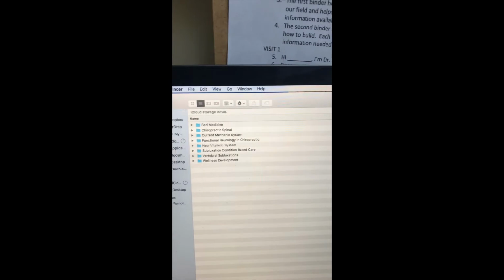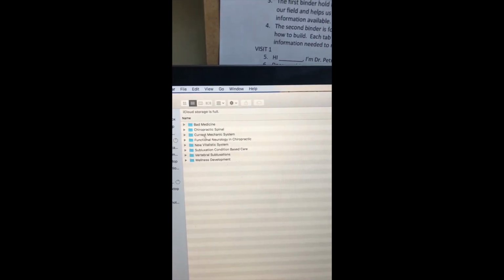In vertebral subluxation, I have 2 papers based on atlas and migraines and the realignment of the atlas. In the subluxation-based care, I have a cocaine addiction subluxation-based care paper. It explains how the correction of subluxations can help a cocaine addict.